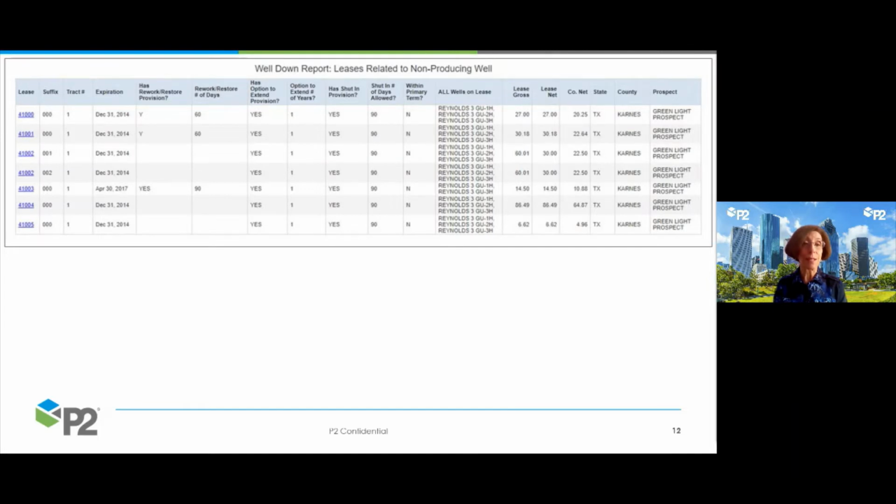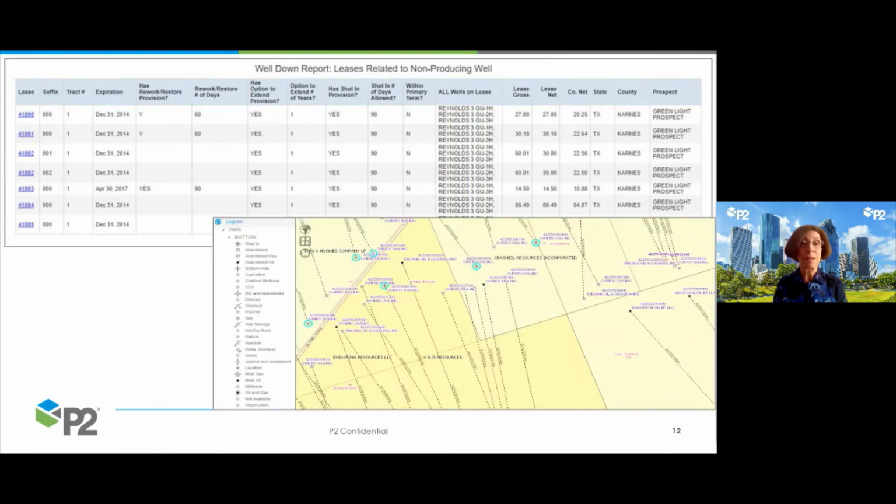Another way to look at wells down is through a map, filtering by the well status, in this case, wells that are down. Through the map, it's easy to see the status not only of the wells that are down, but also other nearby wells. And layers for additional lease information could also be included. So land determines the impact of leases on other agreements and keeping a well down long-term.